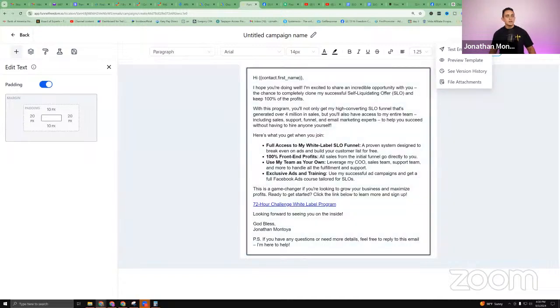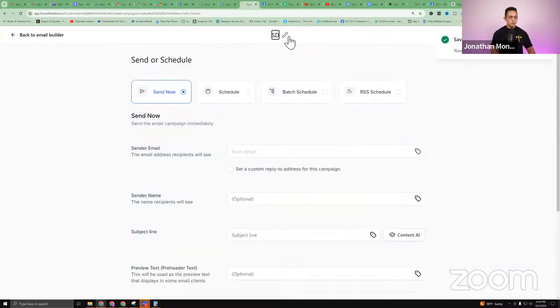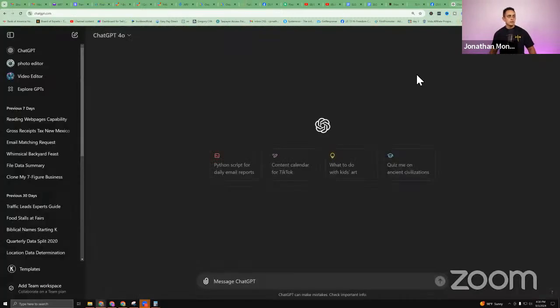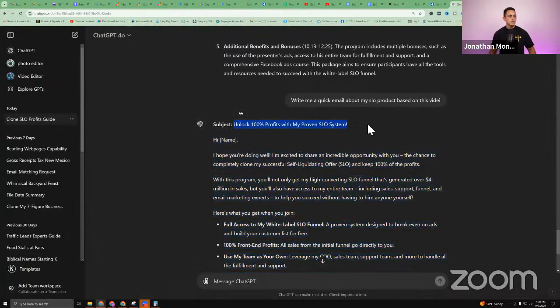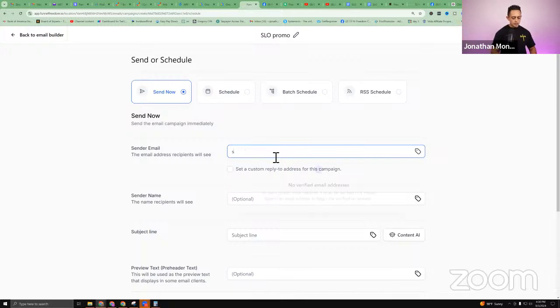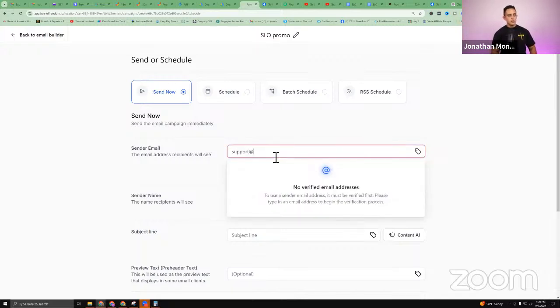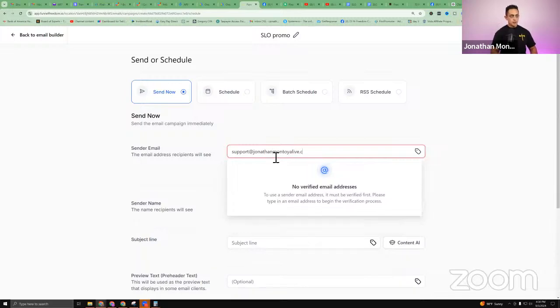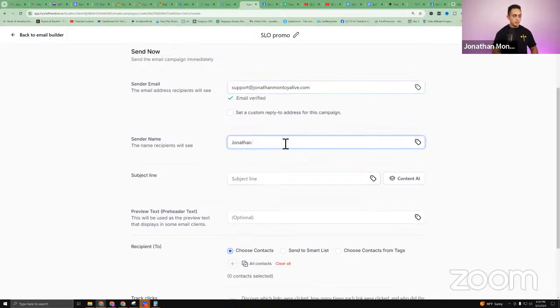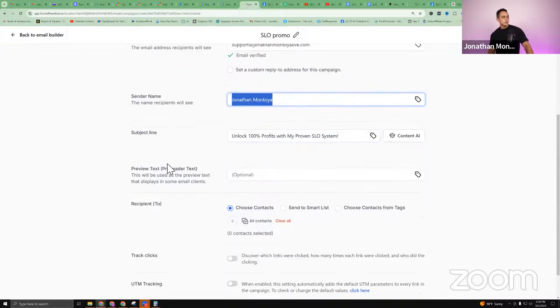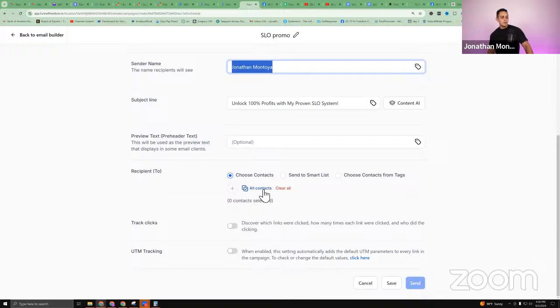And then I'm going to hit send, SLO promo. And then did it give me a subject here? Let's see. Here we go. I'm just going to take that. Support sender email. So this is the email that you set up. I'm assuming you already have that, so just whatever that email is. Sender name, it's just your name. Correct. Then you could send it.